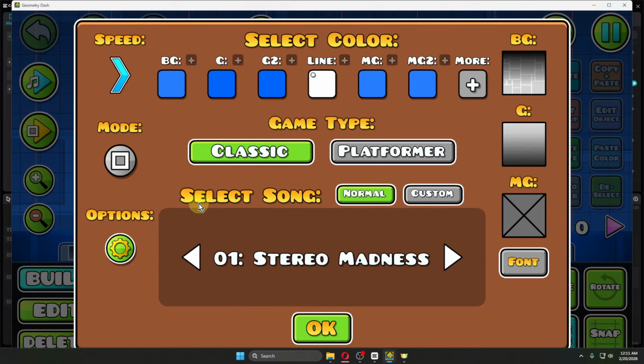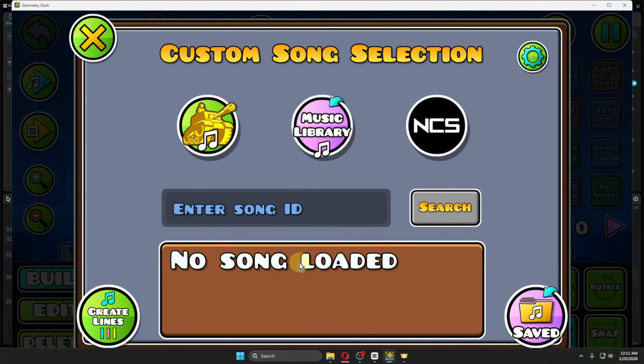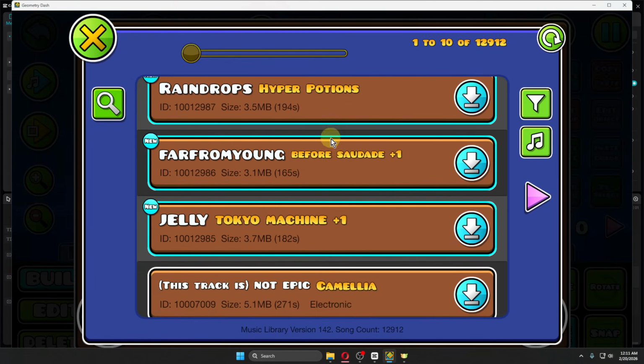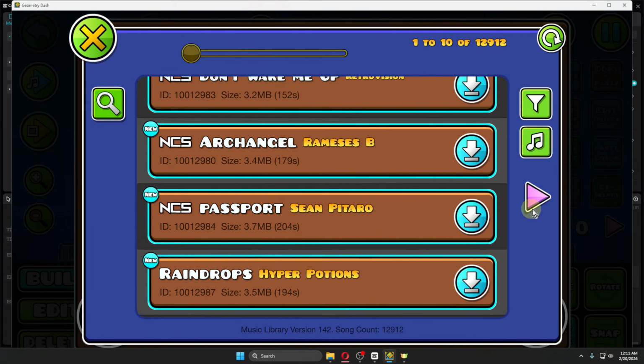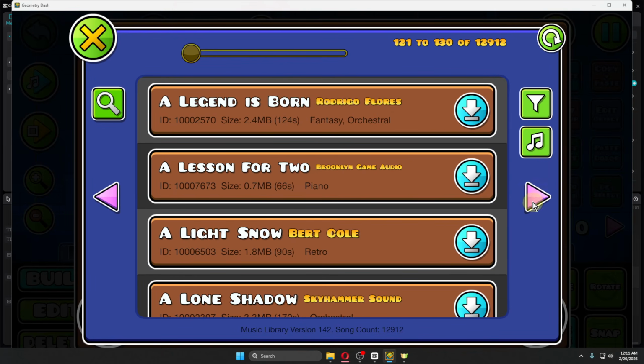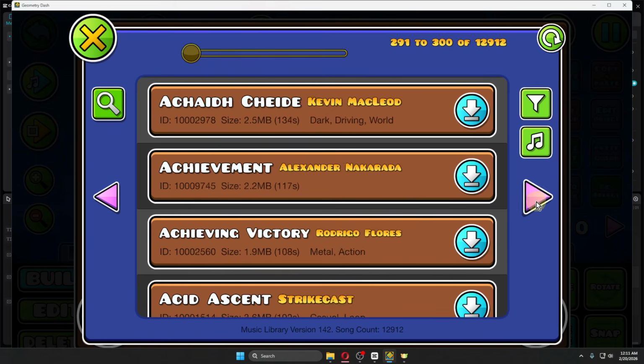Once inside this page, you then have the select song option on the middle of the page. Click on custom and then click select custom song. From here, if you want to add your own custom song, just click on music library. This will then open up the song library right here. So basically you can then choose any song you want from a lot of music right here.